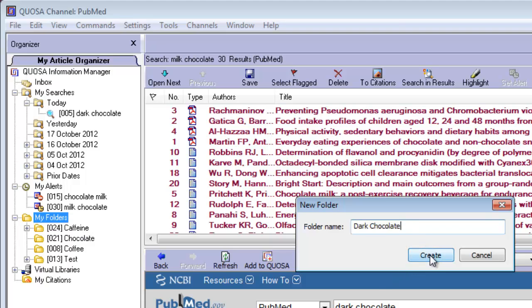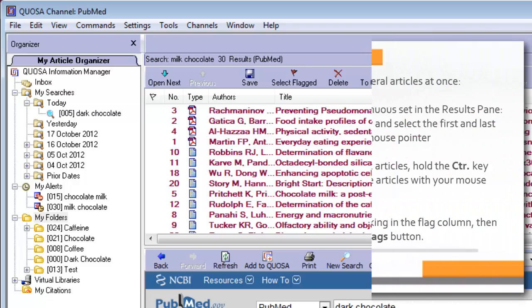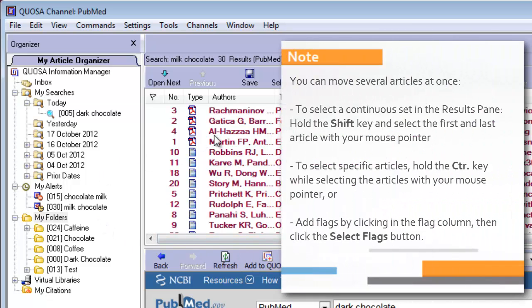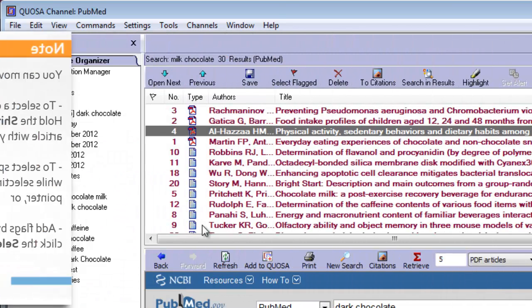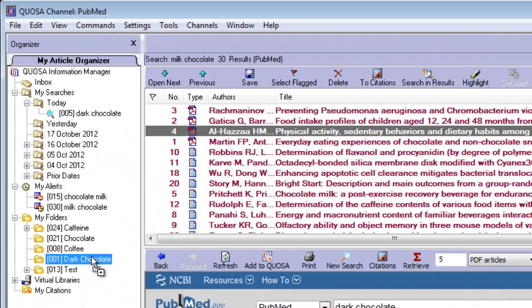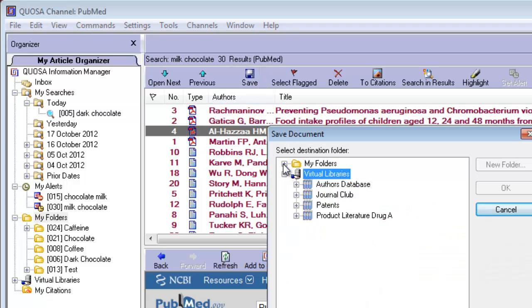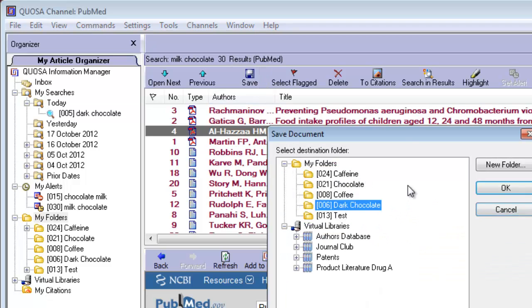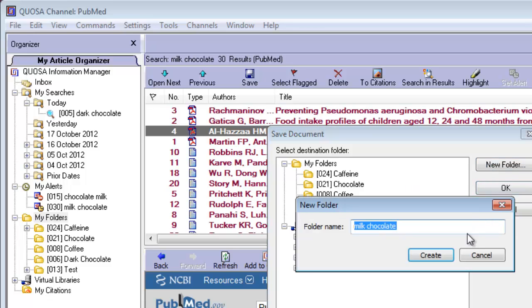Type in the folder name, then populate the folders by drag and dropping articles from the Results pane into the folder. Drag and drop search result sets from the Organizer pane into the folder. Or use the Save button, select the folder, and click OK. You can also create subfolders at this point.